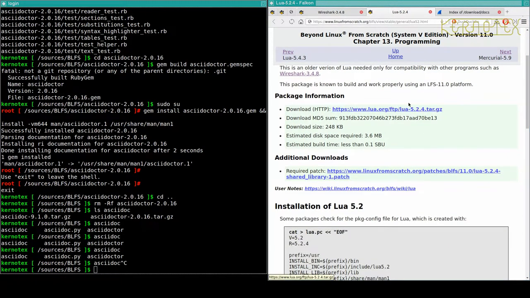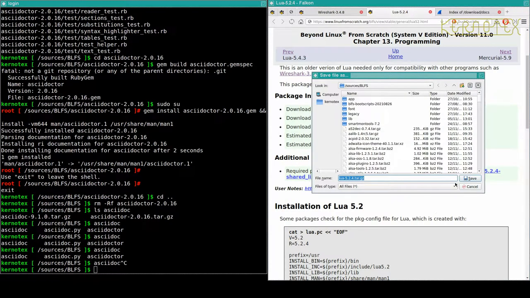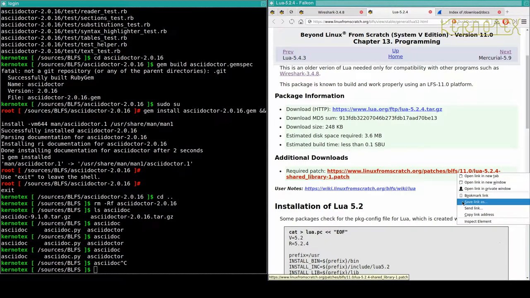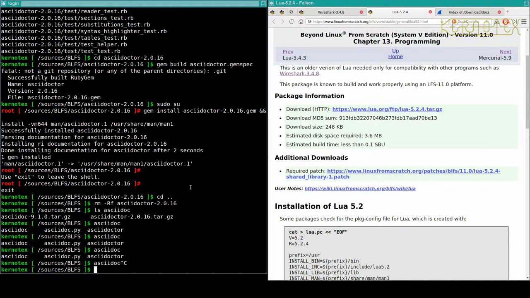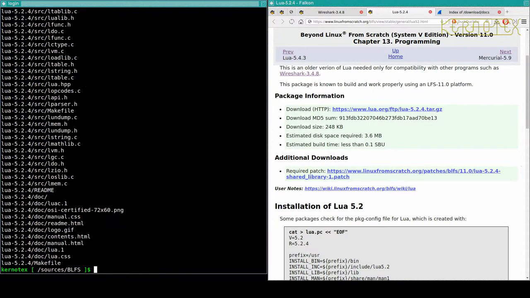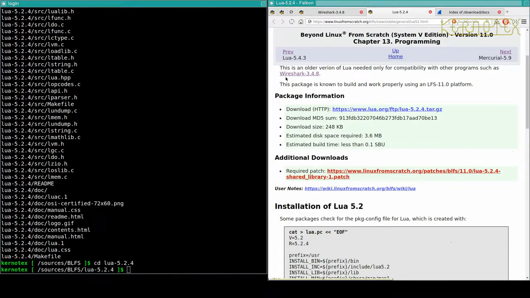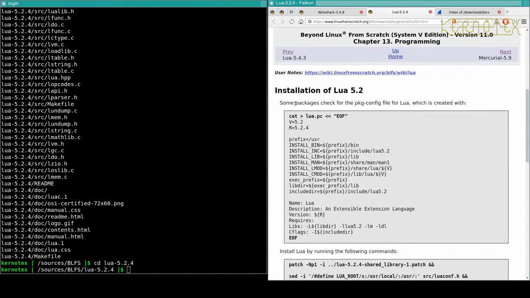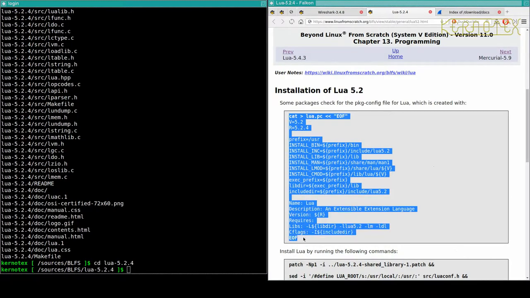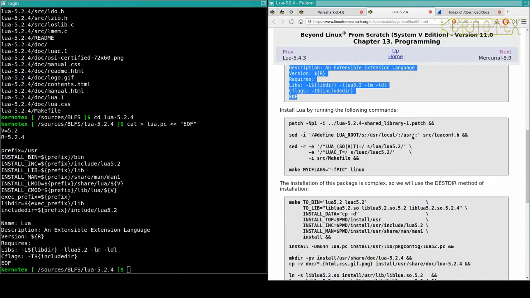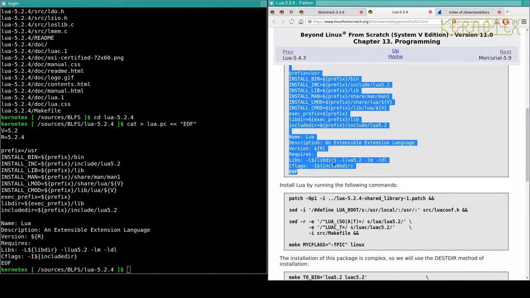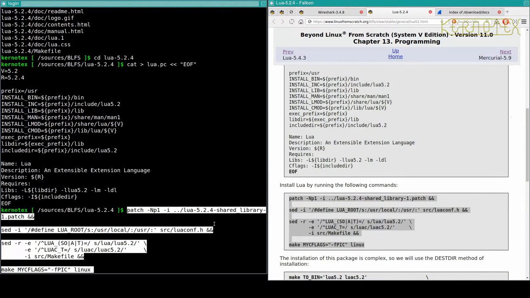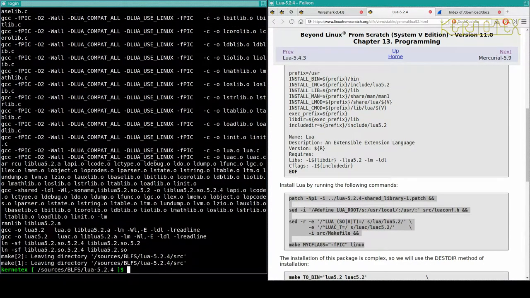Right, so Lua 5.2.4, sorry. Patch. So this is Lua 5.2.4. We've got two versions of Lua. There's the previous one we installed, 5.4.3. So I need to create this file here and install it with those commands. There's no other options. That's complete.